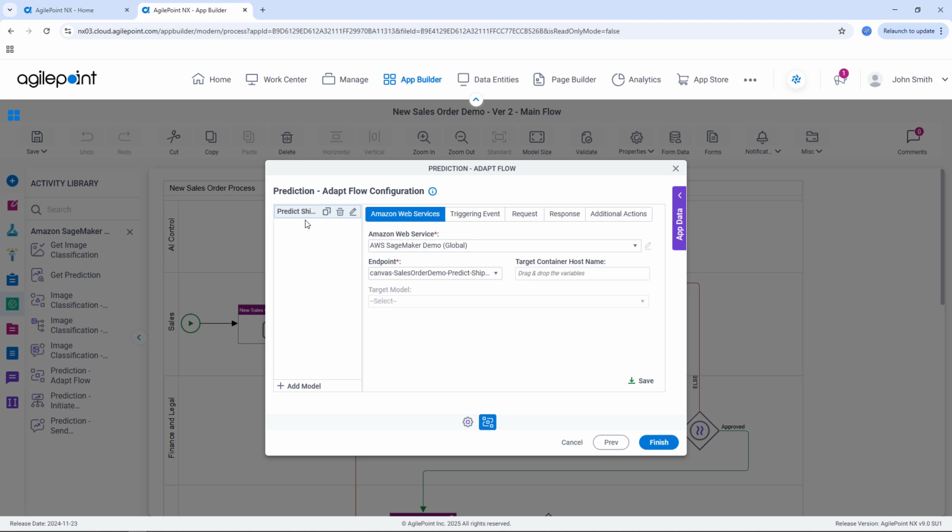And as we mentioned earlier, we can have any number of these models layered in together. But first, I'm going to select how I'm connecting to my SageMaker AI service, as well as selecting the specific endpoint that I'd like to use.